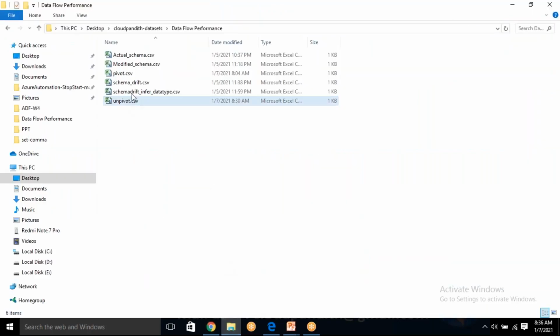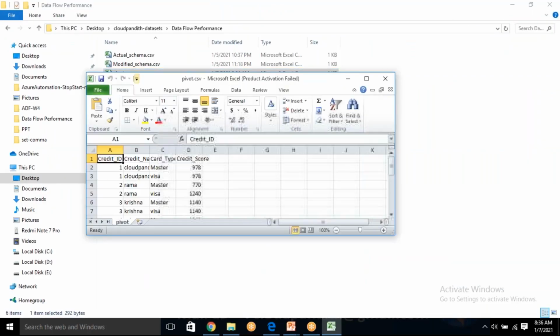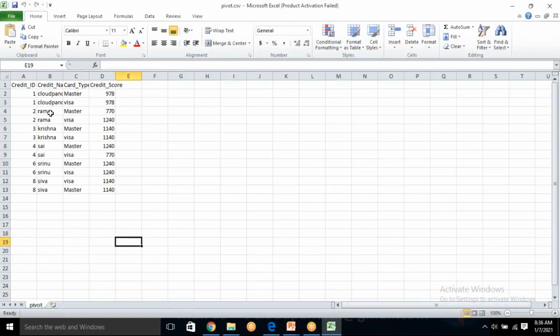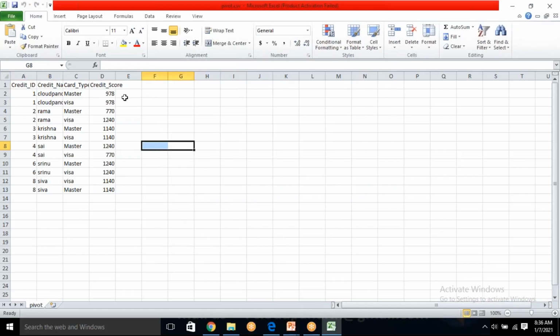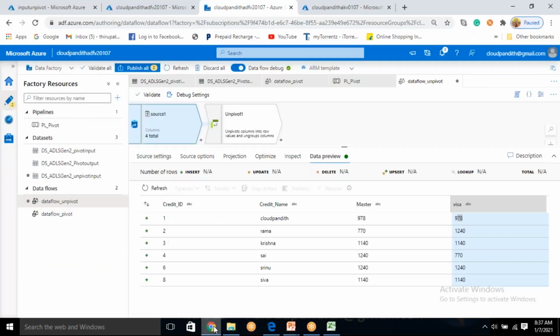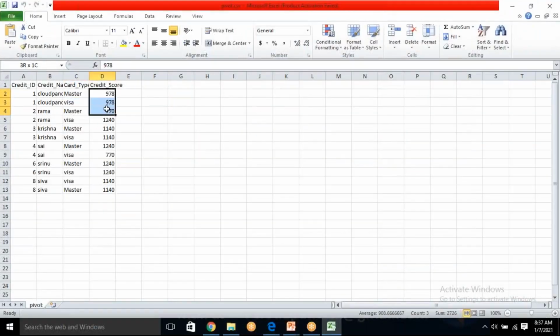One second, maybe I need to explain like this. It will be easy for you to understand. See now, here what I need to do, I need to put one cloud pandit, and those columns I converted into rows, master and visa. These values also 978 978 these columns also I need to convert it into rows.